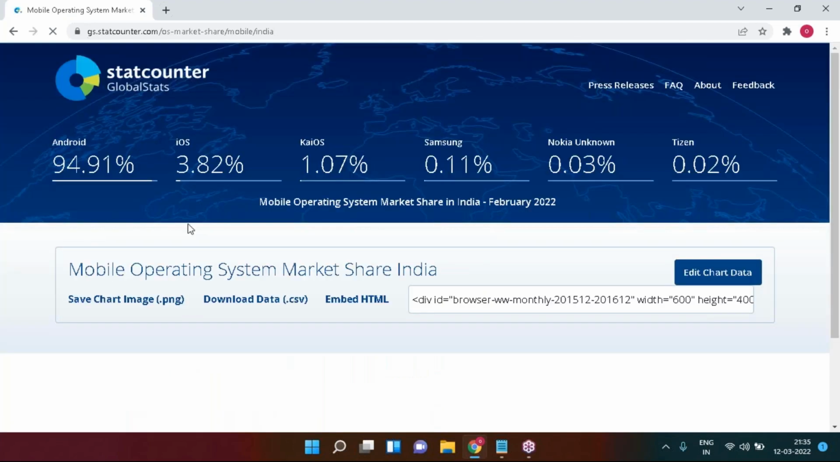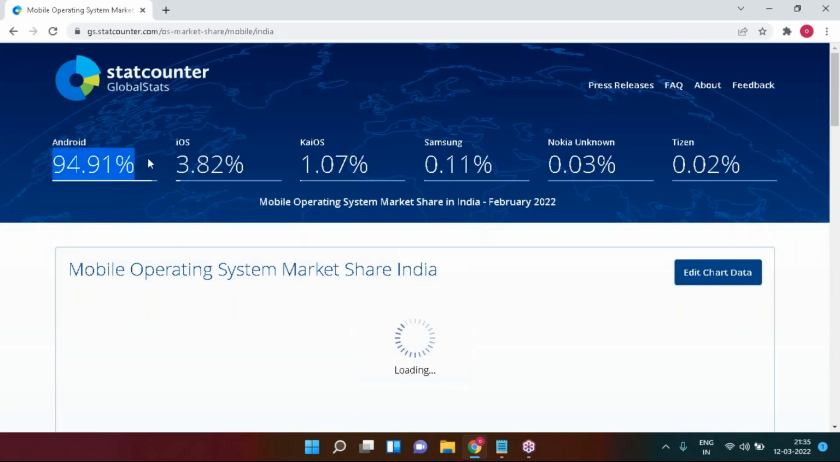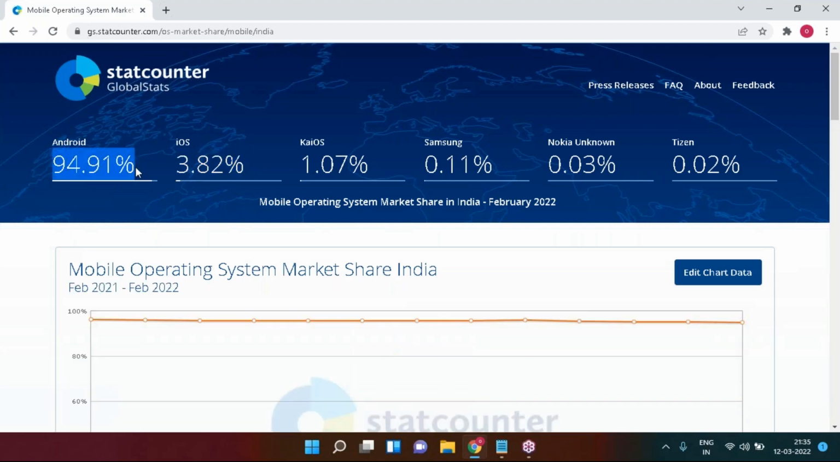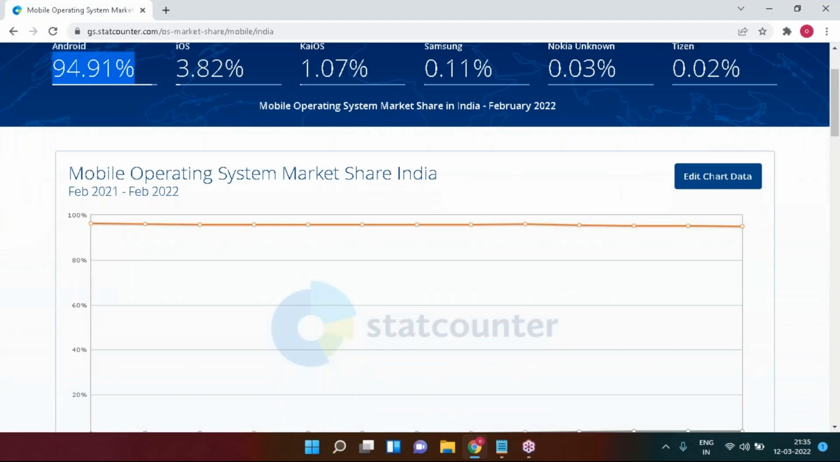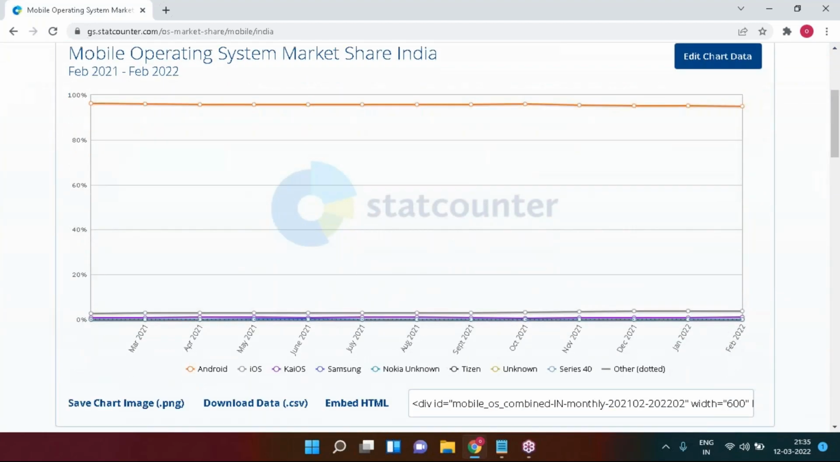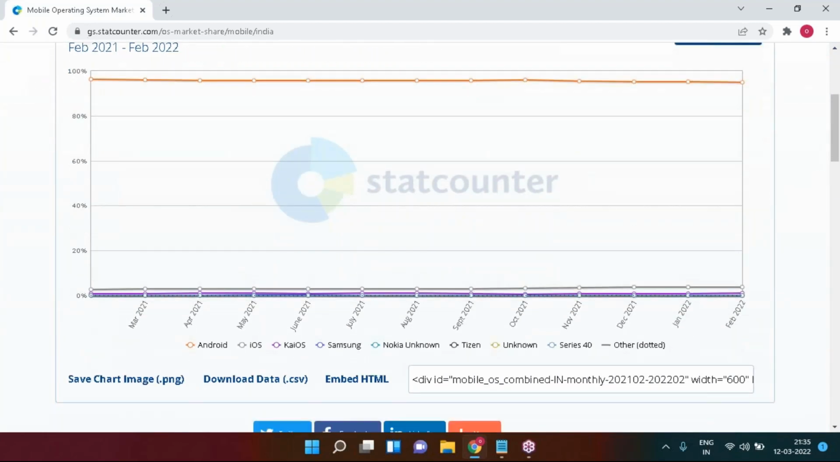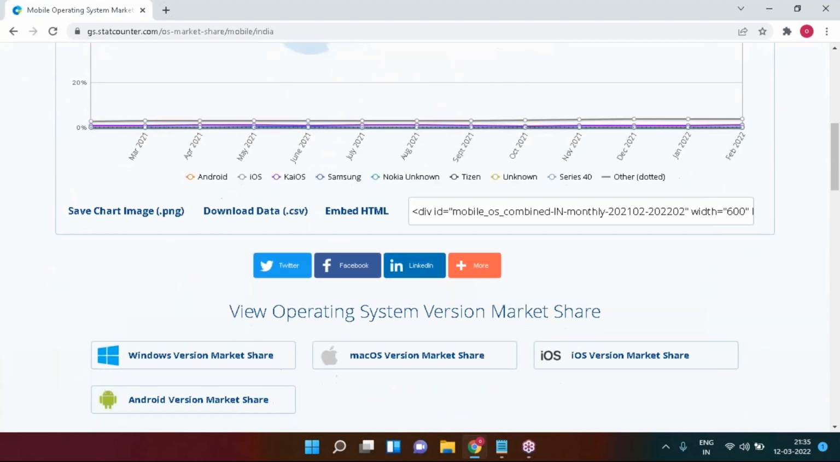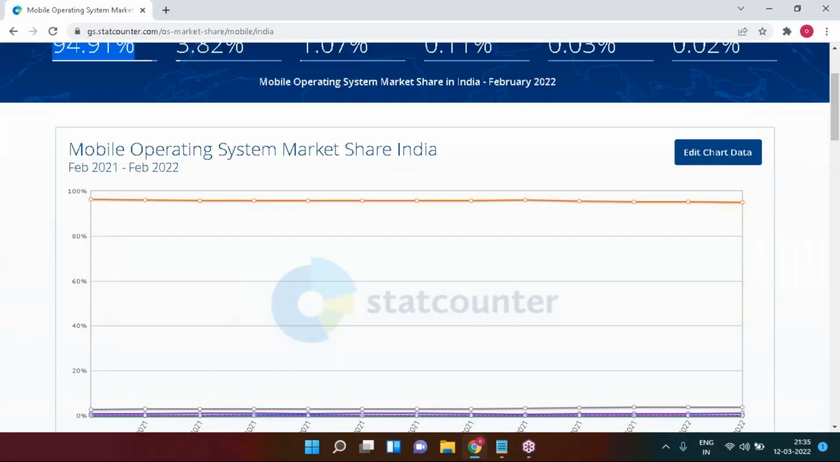So market share India, 94.91. This is the huge difference. So plenty of opportunities, guys. If you just know the skill, you can easily grab the job. Okay, just what makes you perfect.